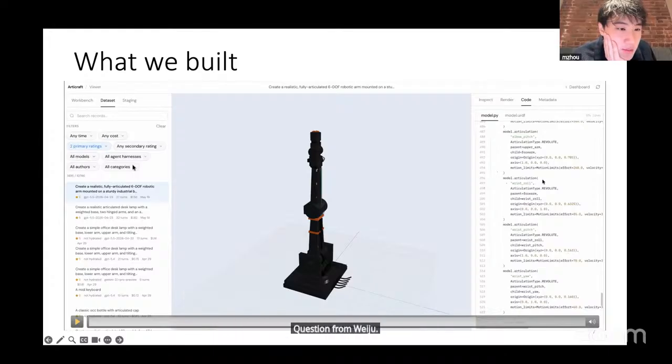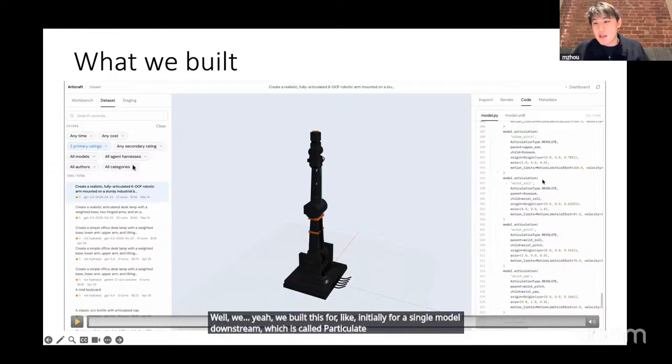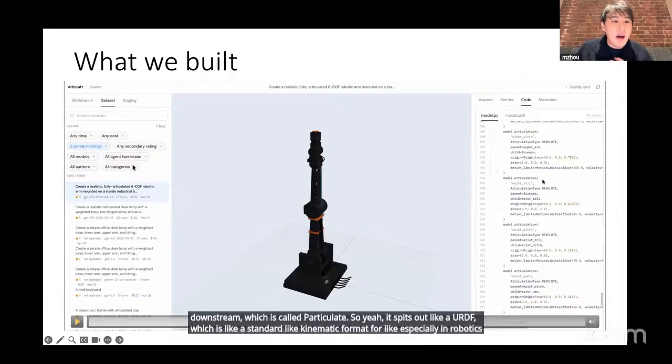Is the model mesh based? Yeah, it's mesh based. We built this initially for a single downstream model, which is called Particulate. So it spits out a URDF, which is a standard articulated kinematic format, especially in robotics. And there's tons of edge cases.